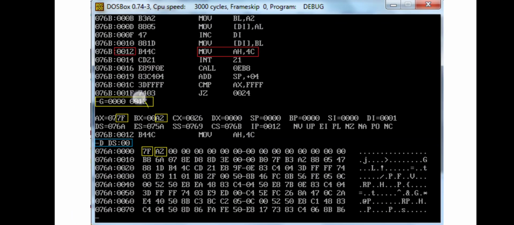Press U and press enter, and next your code will appear. After that you should press G equal to the starting address, 00, and for the ending address you should see MOV AH, 4CH, where it is. This is the ending address, 0012. Now all the registers will appear. So AL has 7FH, BL has A2H.